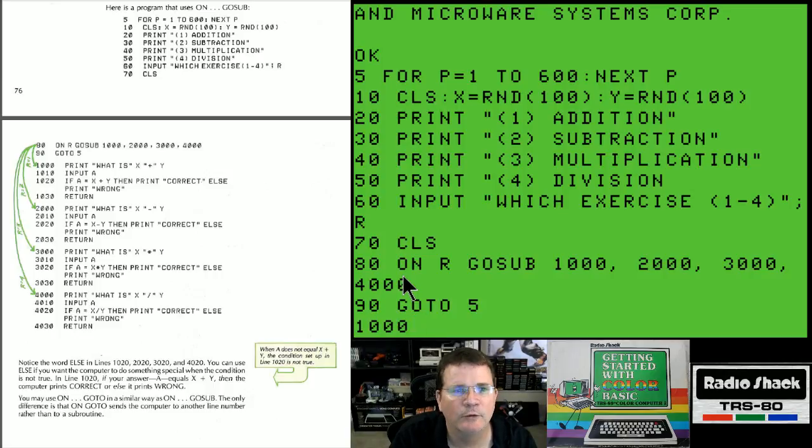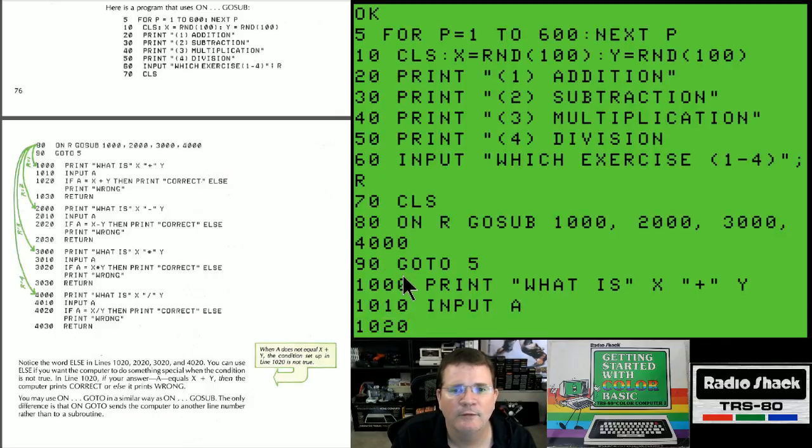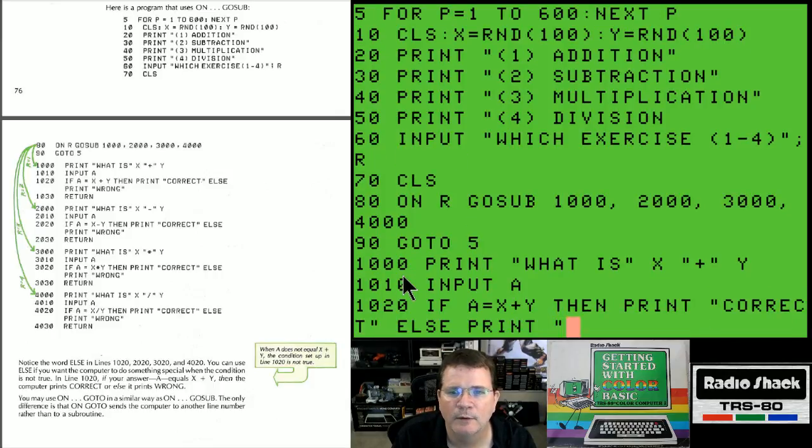So our first one is 1000. Print quote, what is, end quote, X, then we have to put the plus inside quotes, Y. So you're going to see the words what is, the value of X, which is random, the plus sign, and the value of Y, which is random. Okay, in line 1010, we're going to input A, which is your answer. Line 1020 is going to say, if A equals X plus Y, then print correct, else print wrong.